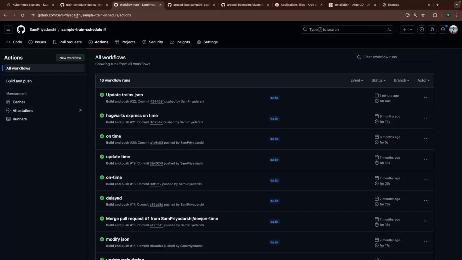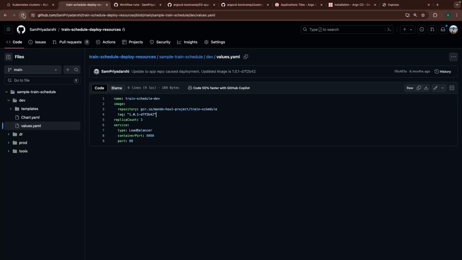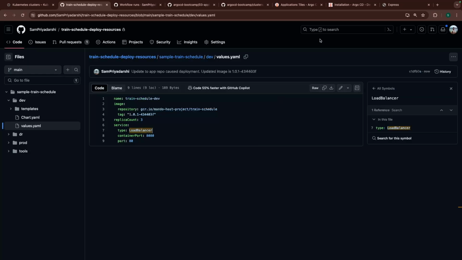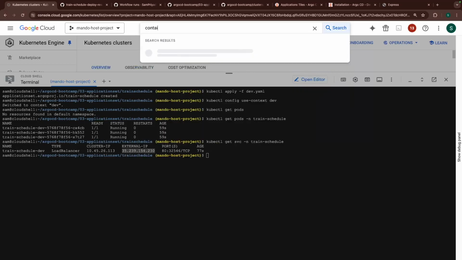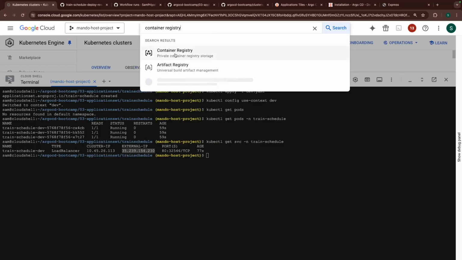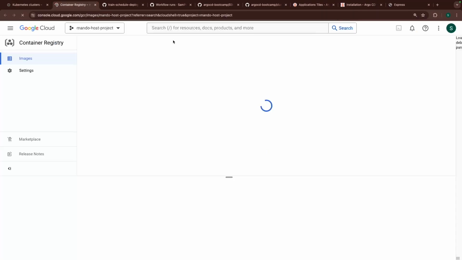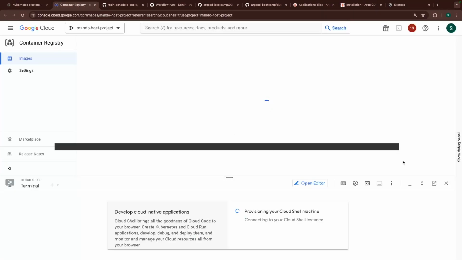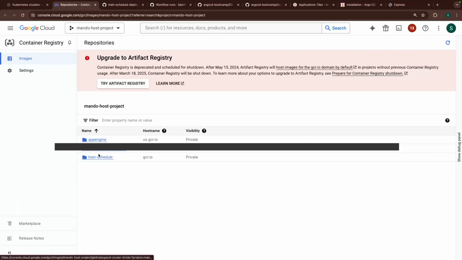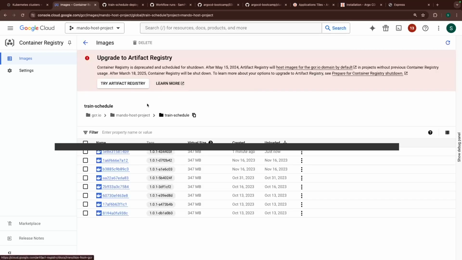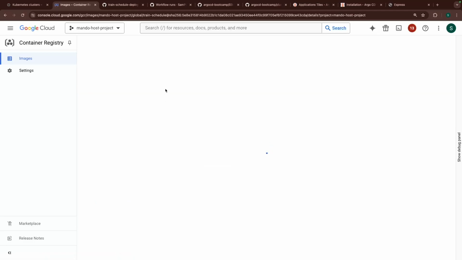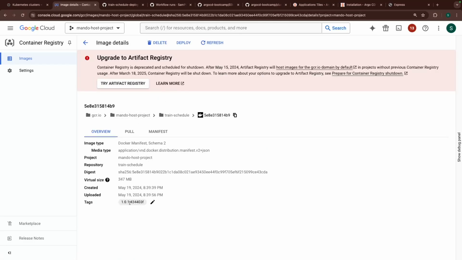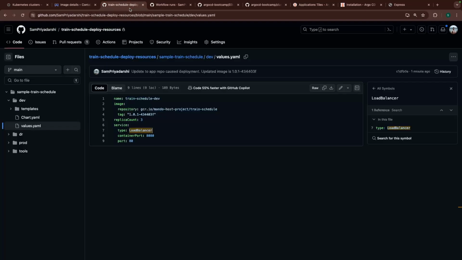Great, so it's done. And if I move over here and quickly do a refresh, you'll see that just now a commit has been made. Now if I quickly go to the GCP console and just type container registry and go over here, you'll see that the train schedule application's new image is also posted just a minute ago, and this is the image tag ending with 03F, which was updated over here.